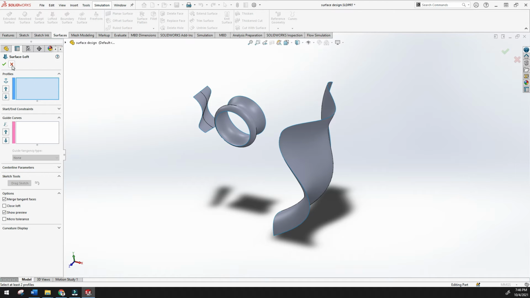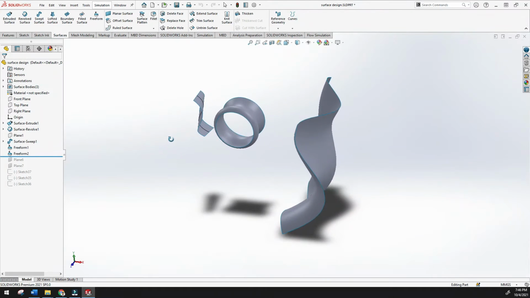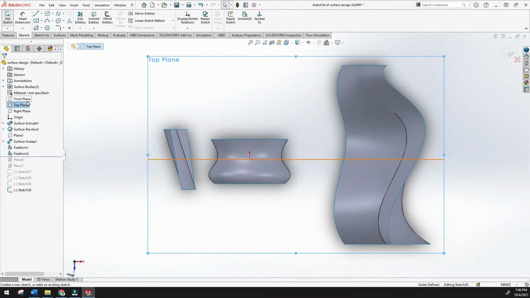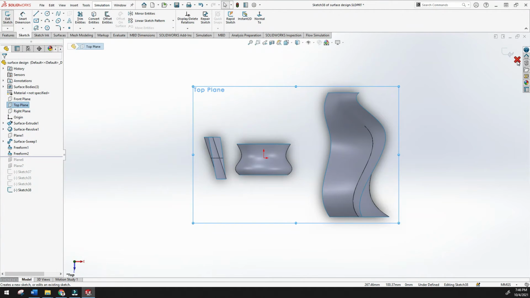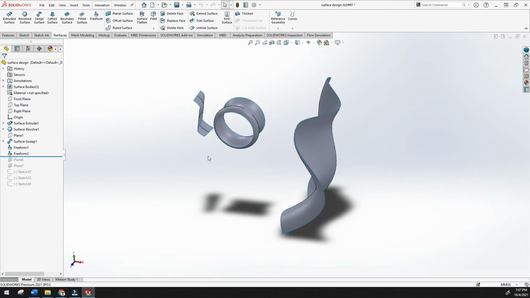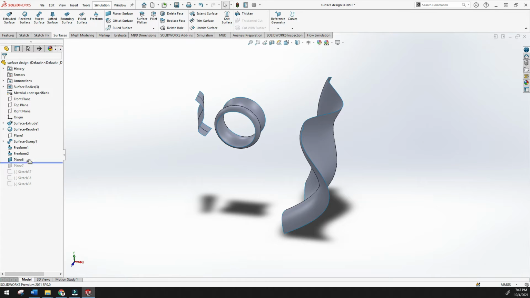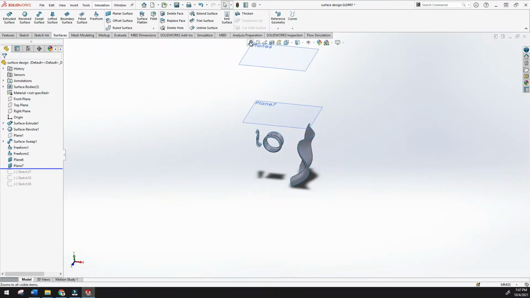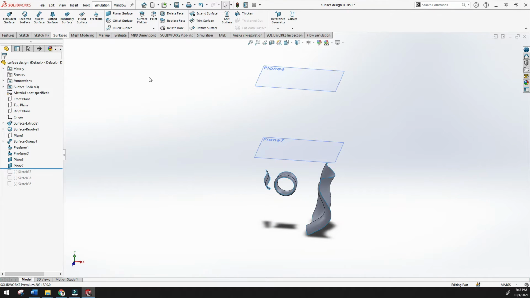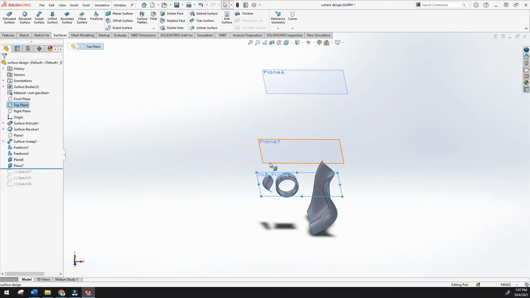So let's try to sketch the profile first. Choose any sketch; for this we need two profiles, so we need at least two planes, right? Here you can see plane 6 and plane 7 already; I have just created them from the top plane.